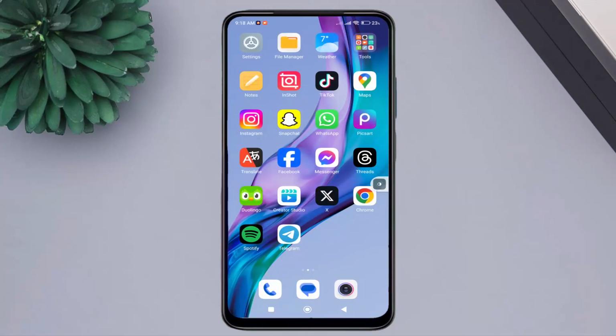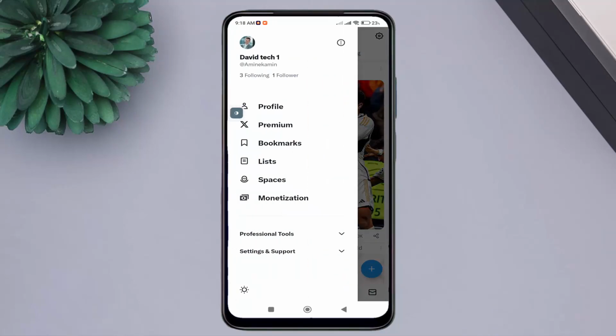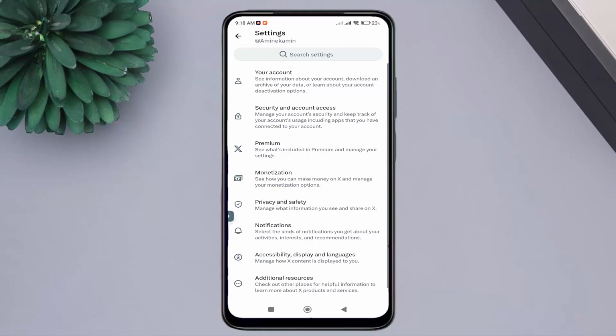First, open the Twitter application. Click on your profile picture. A menu will appear, press on Settings. Then, select Account and Privacy Settings.